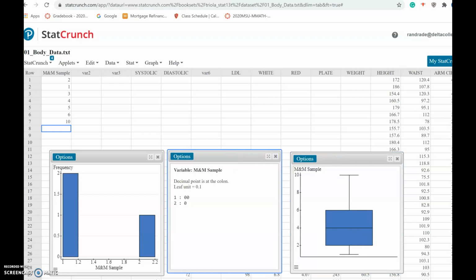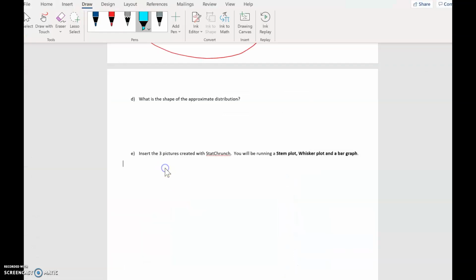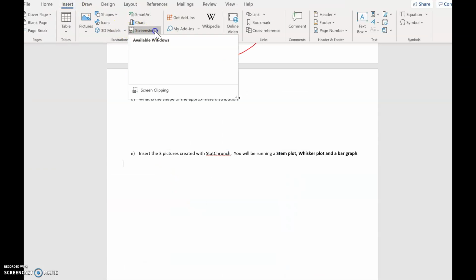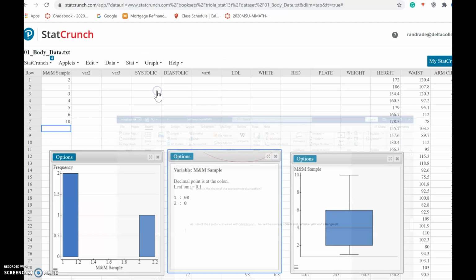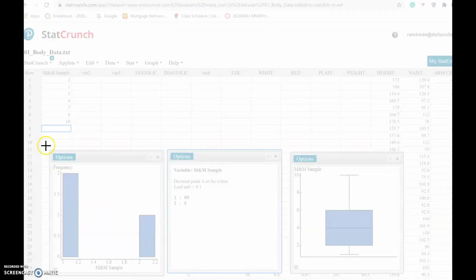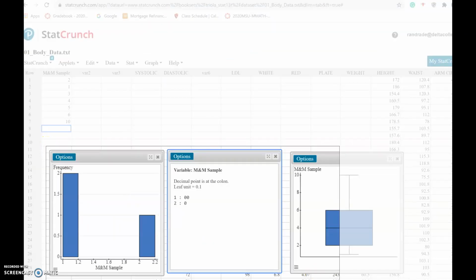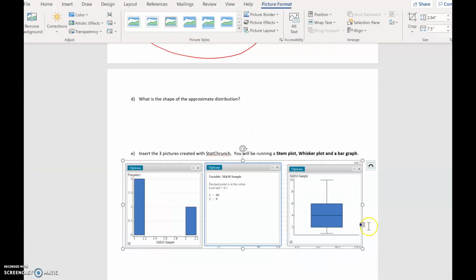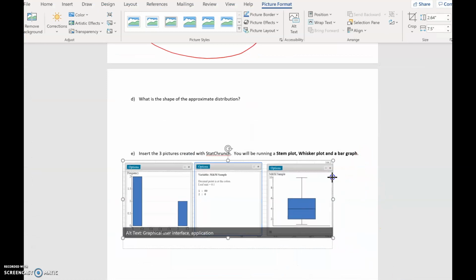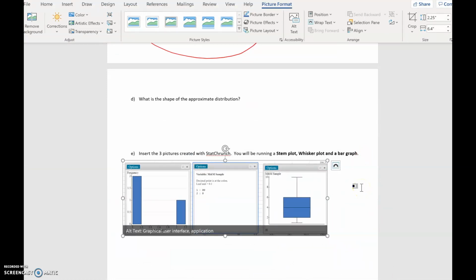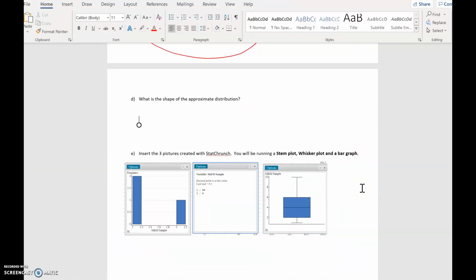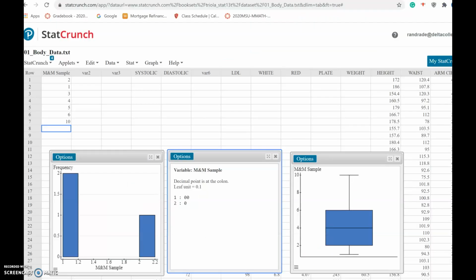And then go to the Word document, do an insert, and then capture the three graphs. As long as they look about the same size, that would be sufficient. So then make it smaller so that I can see them. And that's actually it.